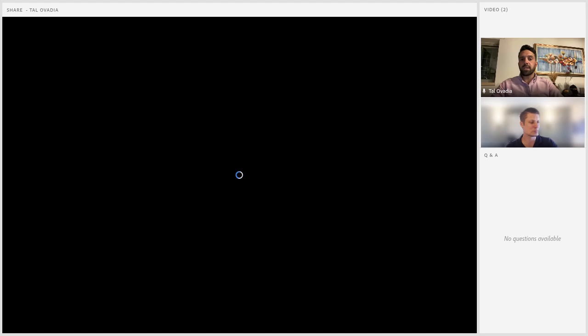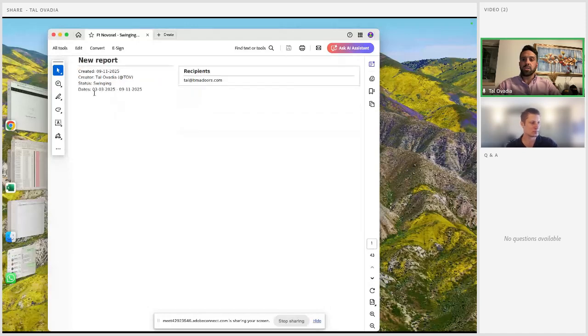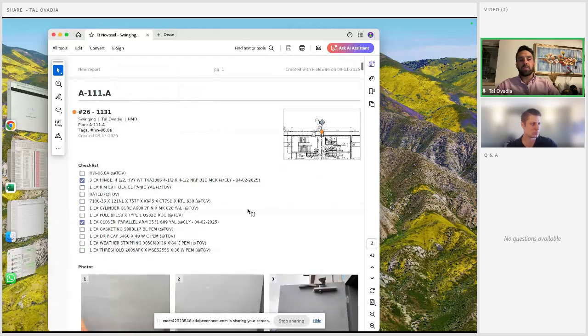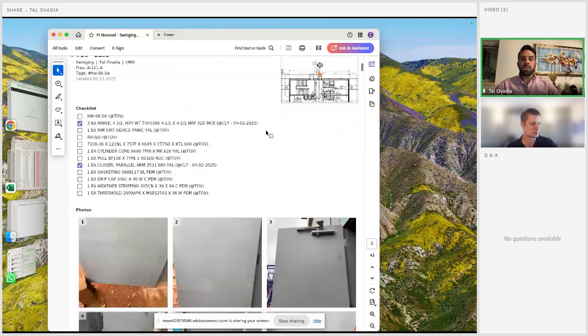So this is a report that gets kicked out. It's got our logo on it, and it's our color scheme. This is the swinging status report that we printed a couple days ago. You can select how much of this information you want on there and how much you don't. You can kick it out in a PDF, or you can kick it out in Excel. And it's ready to send to whoever you want.